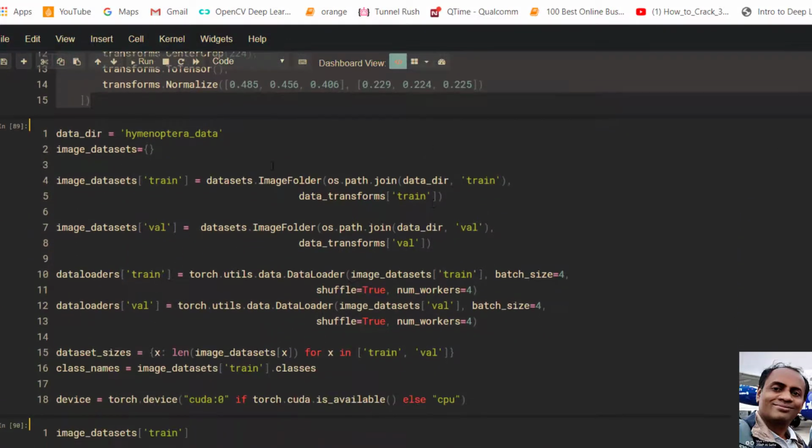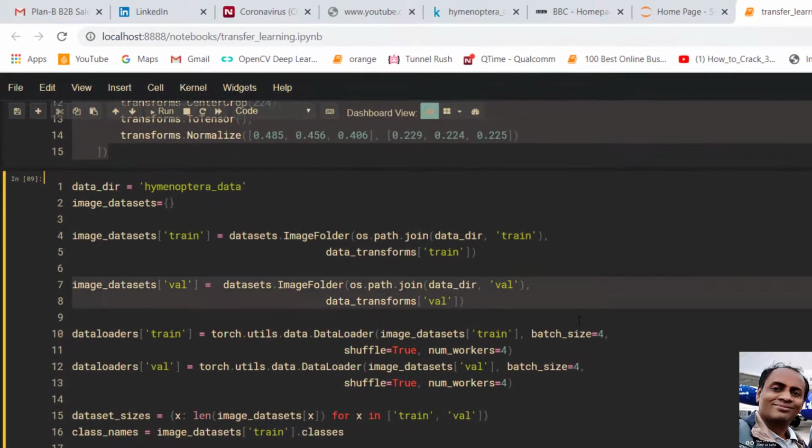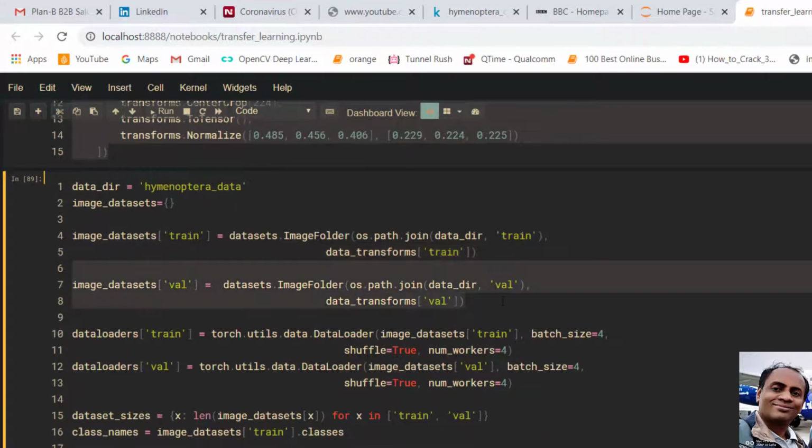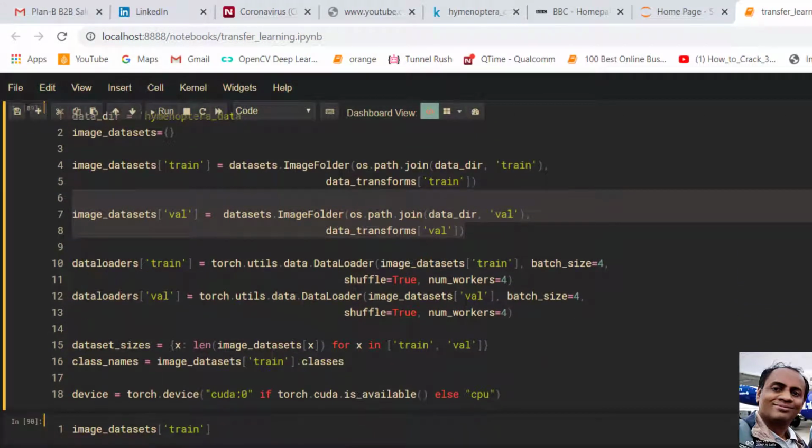Then we have the data directory that I showed you already, that is copied in the Hymenoptera data folder. I need two data sets here, one for the train and one for validation. That's created using datasets.ImageFolder. You need to give the path, which is os.path.join, and you need to give the data transforms name which is created here. Similarly you do for validation, create the data sets, then you need to create data loaders.